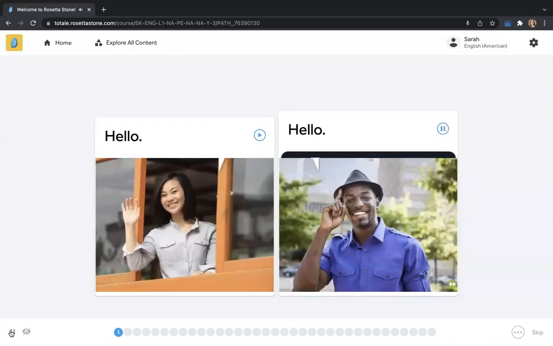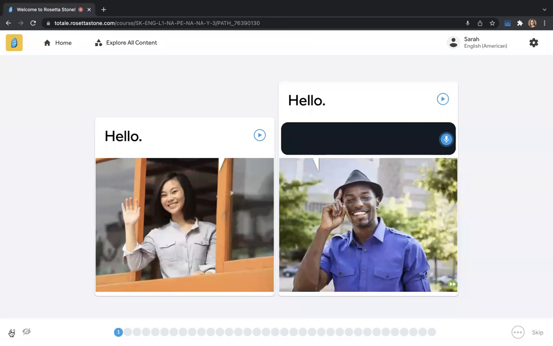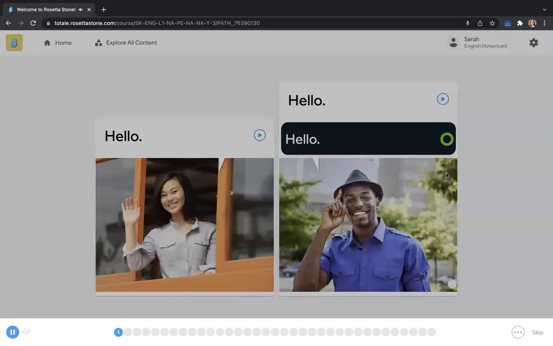Hello. And I received this immediate automatic feedback over here. A fully or almost fully complete green circle indicates my pronunciation was perfect or near perfect here.